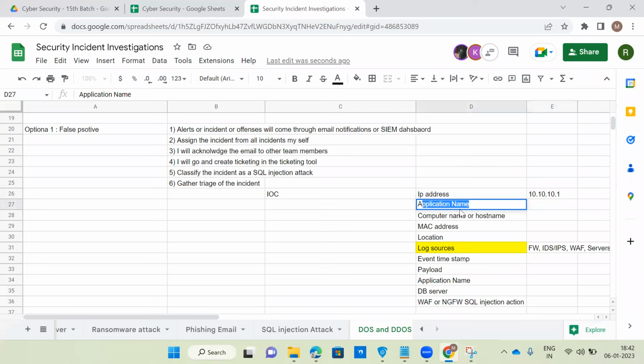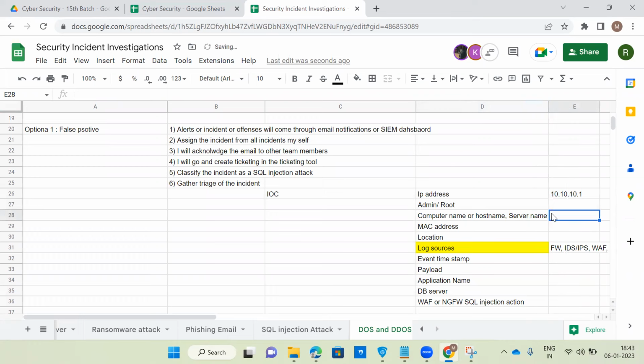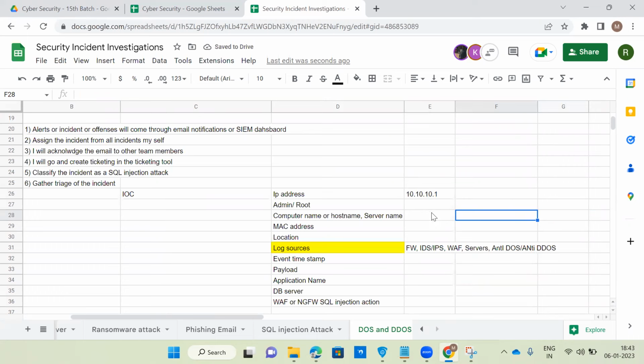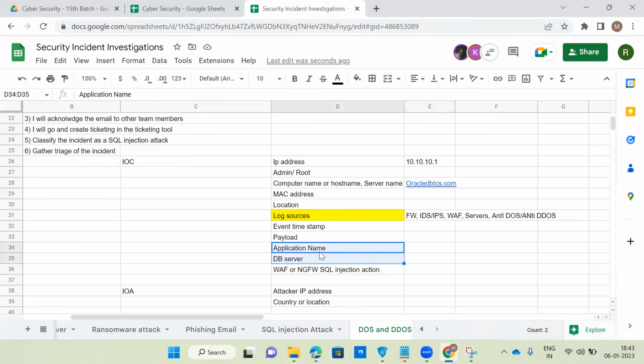Username, or is it something else? Admin. If it is a Linux server, root. So that is the username of the admin. Here, computer name or host name or server name? Server name. We can put computer name also. Can you give one example of a server name? Application server, database server, or file server. Oracle database, RHEL, DB.com, example TCS.com. For identification, MAC address, location, and so on. Application name is not required. Server we already provided here.